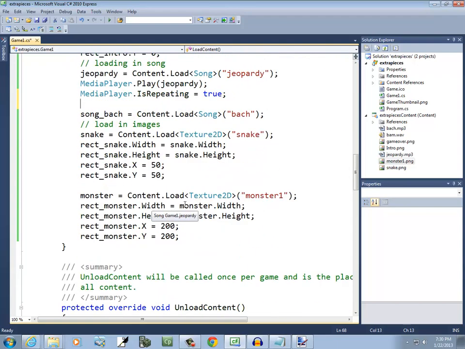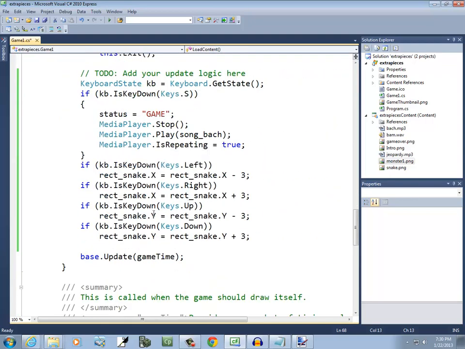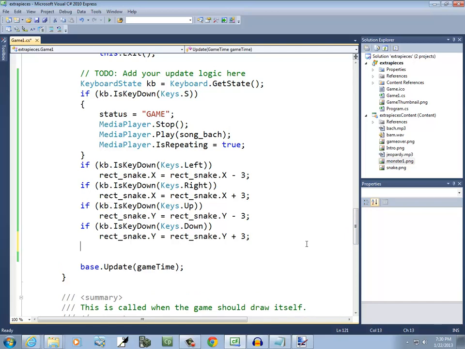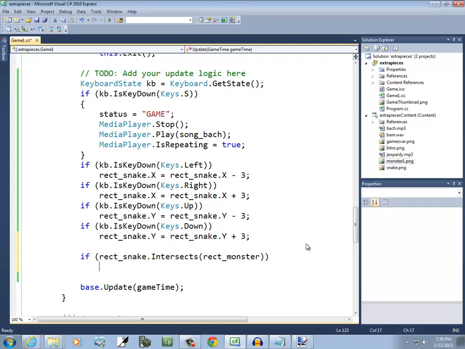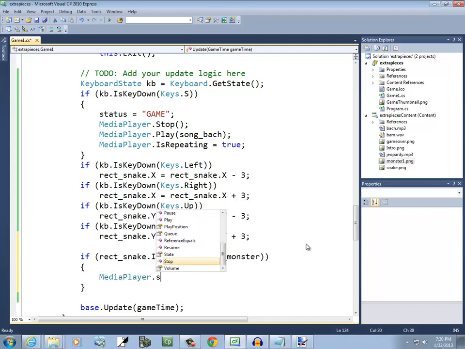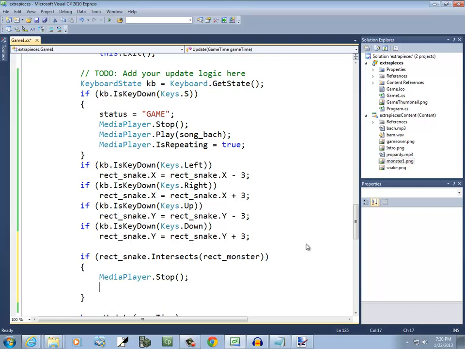Okay, we're currently in game mode, and we want to check a collision. We want to see if our snake runs into the monster. And if it does, then we're going to play a sound and end the game and so forth. So I'm going to say here, if, and then I'll put rect snake dot intersects rect monster. That means my snake ran into my monster. Then I don't want to exactly end the game. I do want to stop that music, so I'll say media player dot stop, and that'll stop Bach from playing. And I want to change my status to the end, like that.